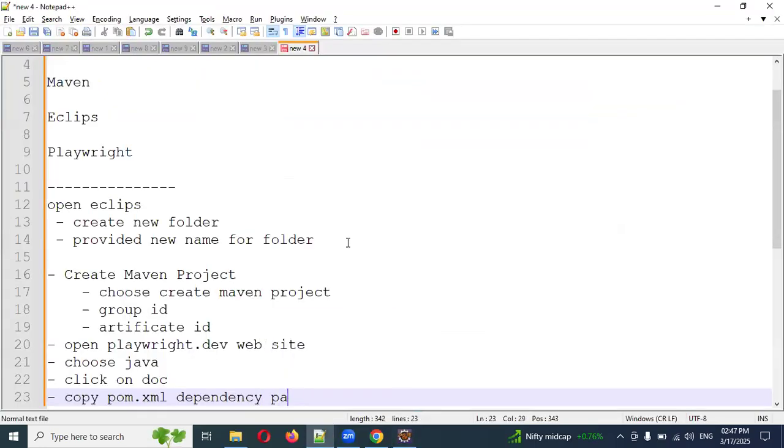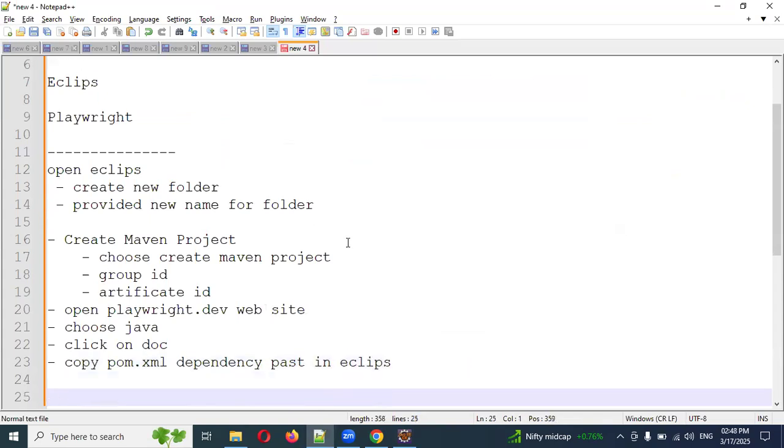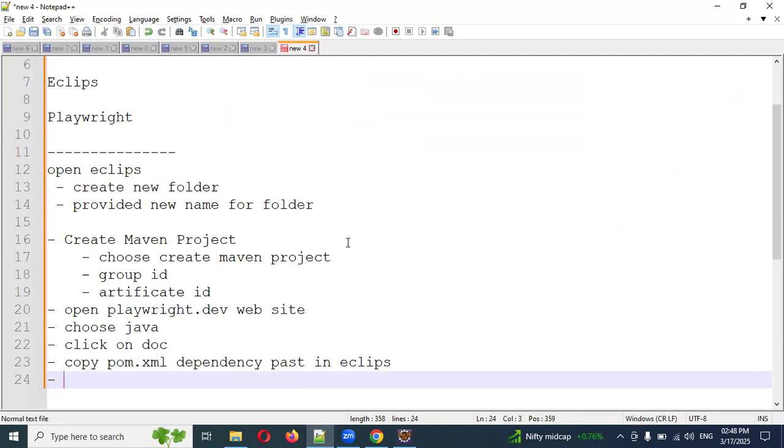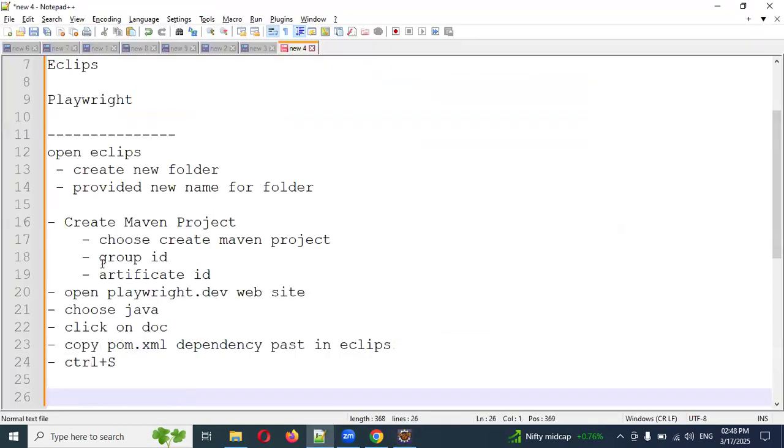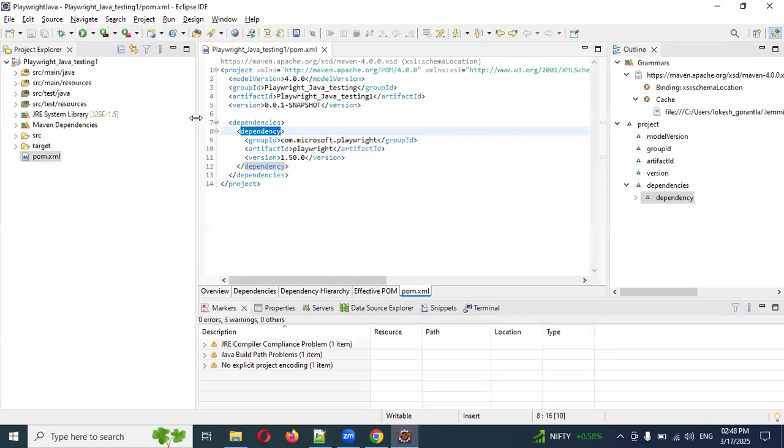Okay, paste in Eclipse. Okay, then Control plus Y. Okay, now it is downloaded and it is done. Okay, now we are able to create our first demo test case.